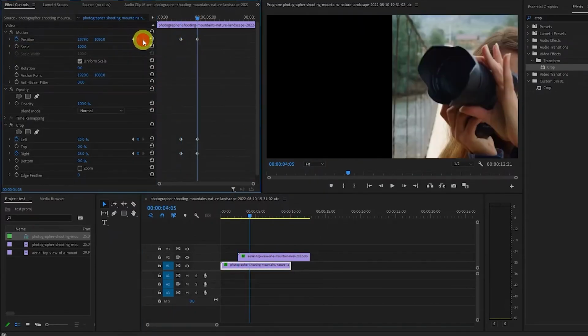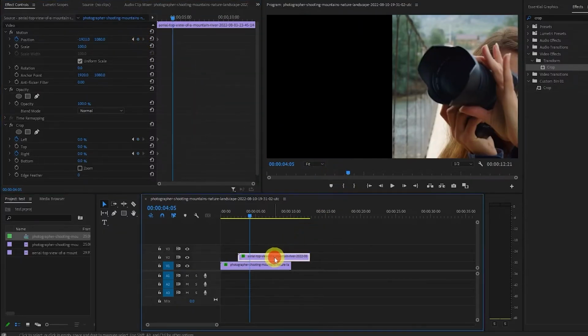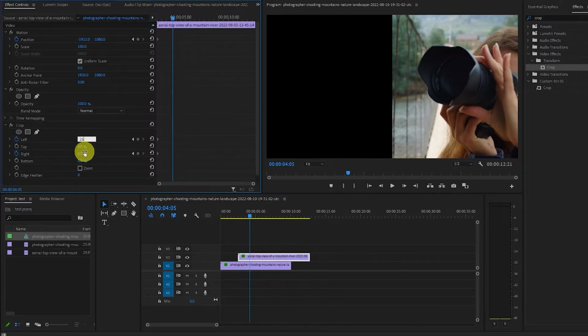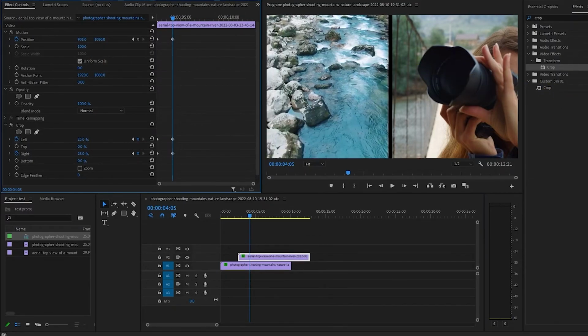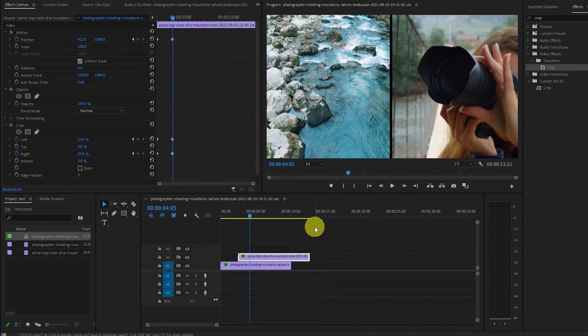Highlight the first clip again and move the timeline slider to the second set of keyframes we made earlier. This step is just for positioning of our transition to line up. Click on the second clip and then go and change the left and right crop to 25%, and then move the positional X-axis so that our clips are side by side with a nice little black line down the center.